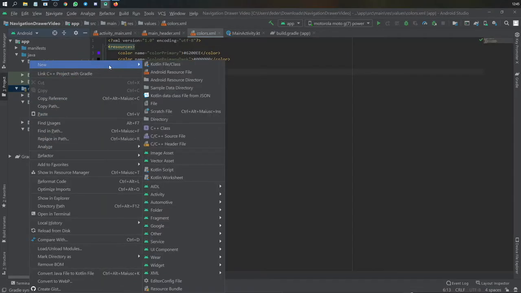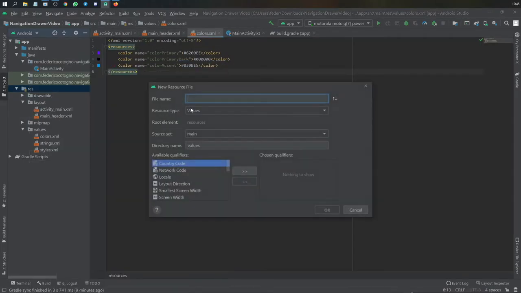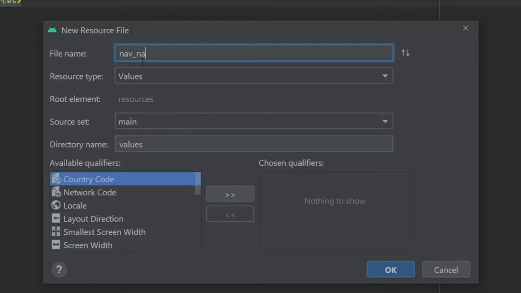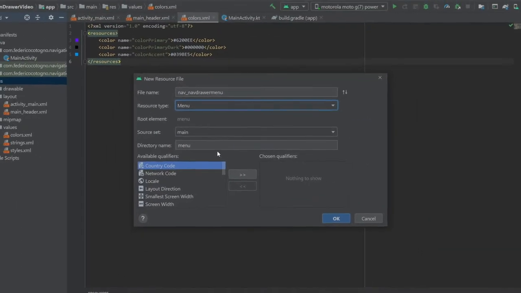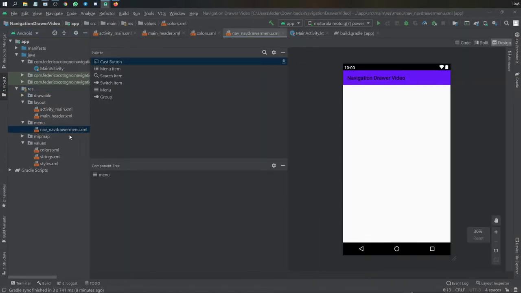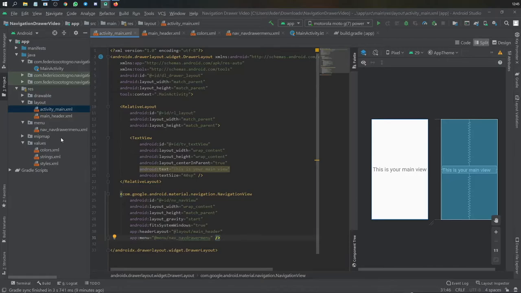And right after that, we can go and create another Android resource file. And we're going to call it nav underscore nav drawer menu, just like we did in our main activity XML. And it's going to be of type menu, and this is going to create the folder and the XML for us. But as you can see here, now that red error goes away.